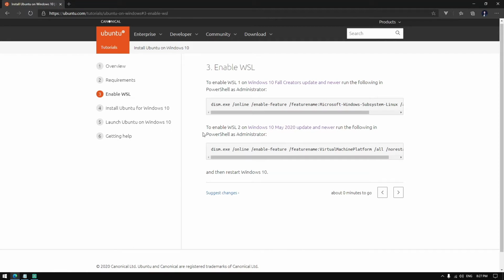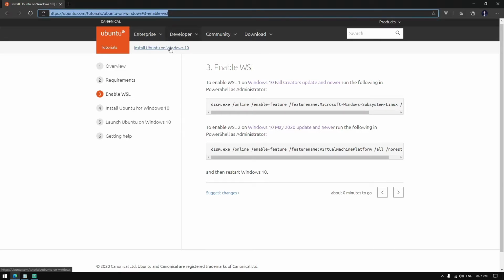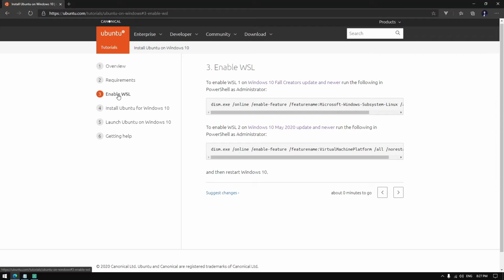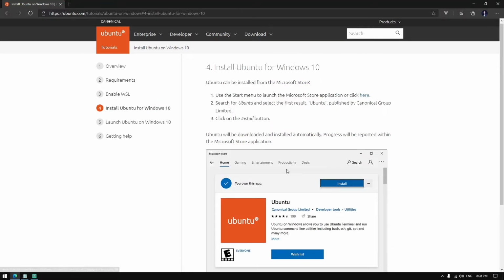Today I'm gonna show you how to install Ubuntu in your Windows PC and run Laravel Valet Linux. First thing first, go to this link I will paste in the description below and jump into number 3. In my case, I'm running the newest version of Windows 10 so I copy this and paste it to your command prompt as admin and then restart your PC. The next is install Ubuntu.